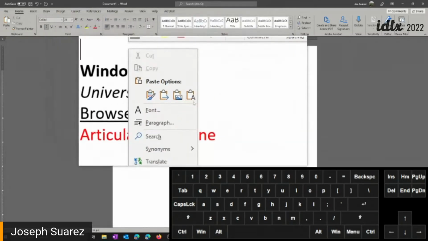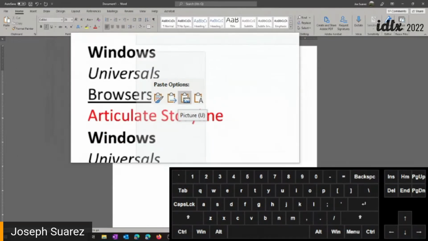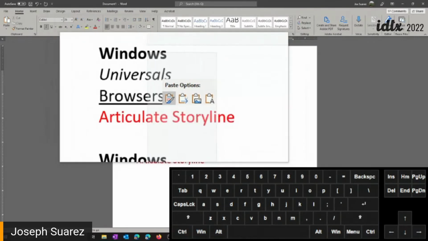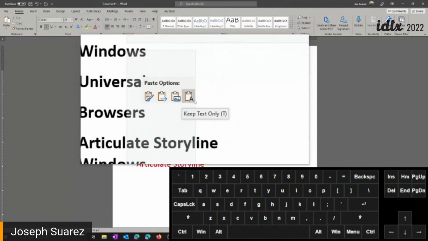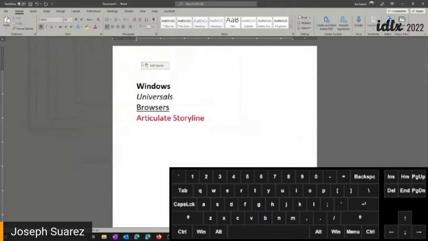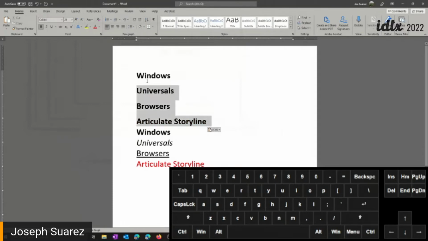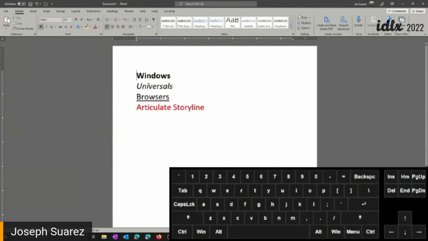Try it up here. There you go. So you notice there's a T after that, keep text only. And this has a U, this has an M. That just means that those are shortcuts that I can use while I have the right click menu open. So I can right click and hit T and it will paste plain text. So that's handy as well.